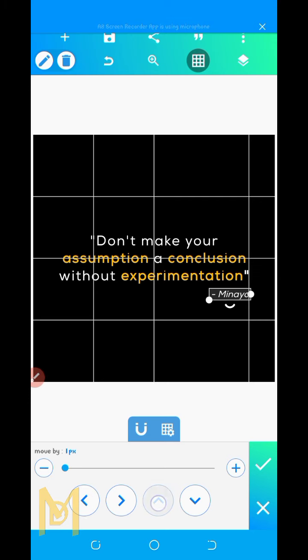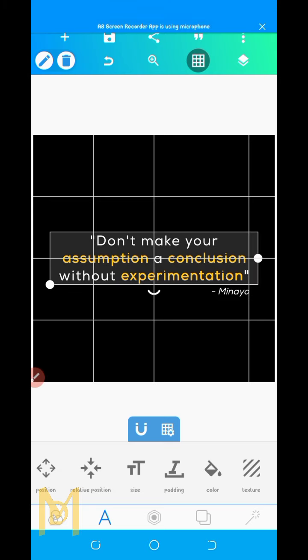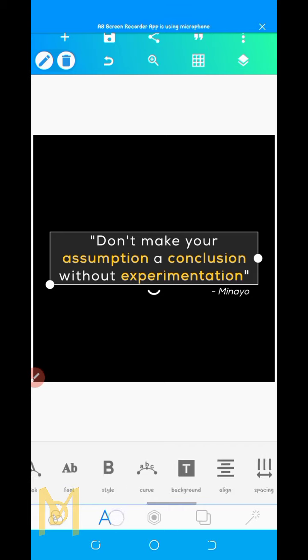Yeah, then I'll move it up a little. I think this is okay. Then the quote sign at the end is bold. It's not supposed to be. Let me take that off.